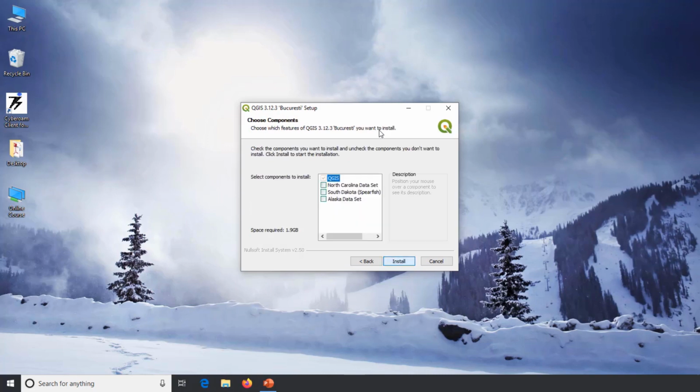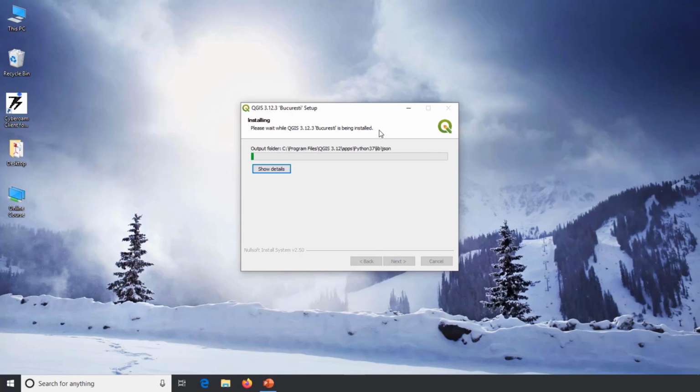Click on next. Here you can see there are three items available which are unchecked. One is North Carolina dataset, South Dakota, another one is Alaska dataset. So these are all the free datasets you can download at the time of installing. For our training program, it is not necessary. In the future, if you feel you need this dataset for your work, you can click on it and you can install it. I am leaving it blank because we are not going to use these datasets. Then I click install. And the system is installing the software, which may take some time based on your system configuration.